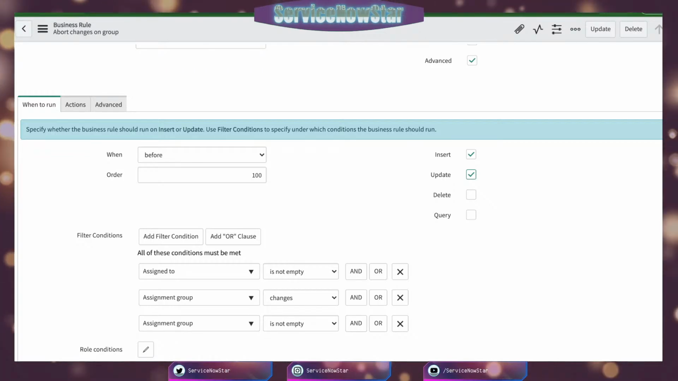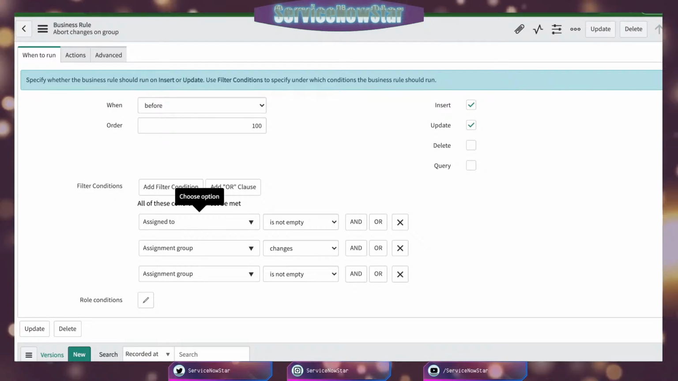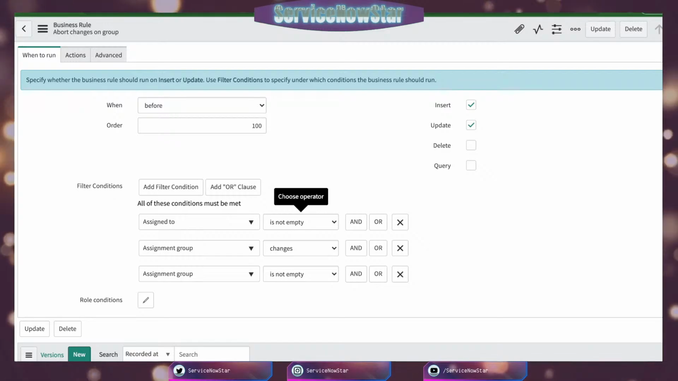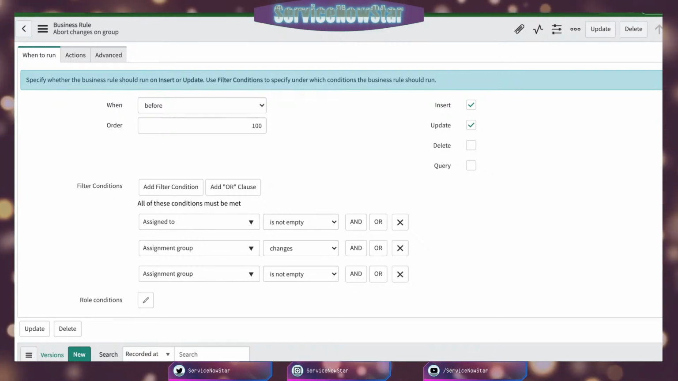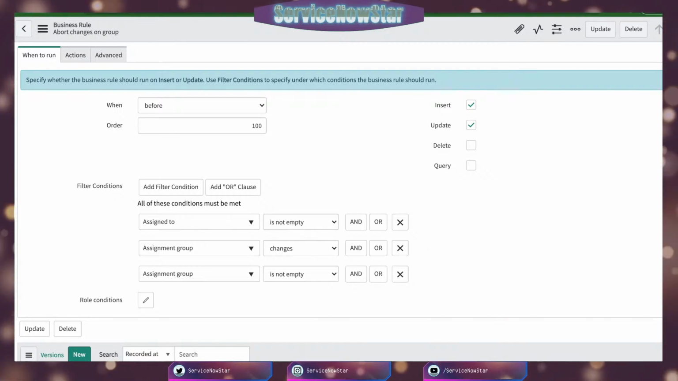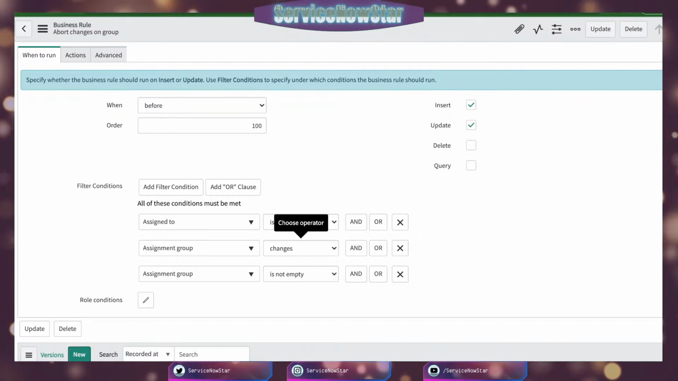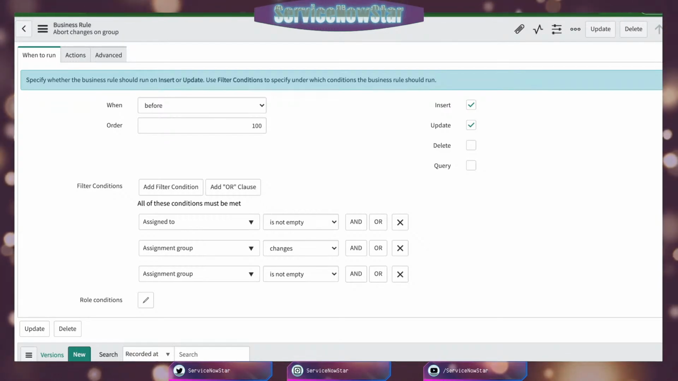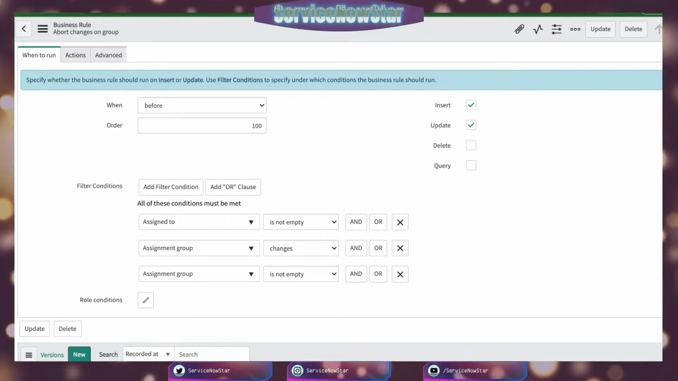Now, let's see some more of the conditions here as well. Assigned to is not empty. This is going to run when your form has a non-empty assigned to. Assigned to means when you assign your change request to someone. If it is empty, it will not run. So it must not be empty. Assignment group changes, and this is going to run when your group changes. Today you assign it to IT technician, tomorrow you assign it to a business group, then that's going to run. And the third one, your assignment group is not empty. It shouldn't be empty.